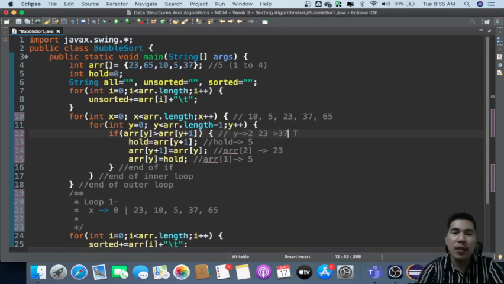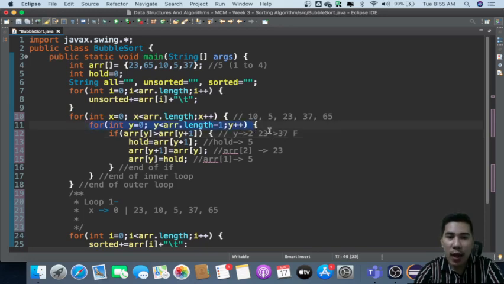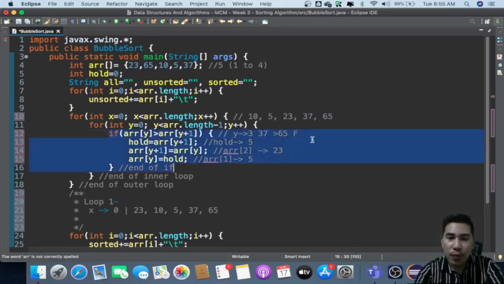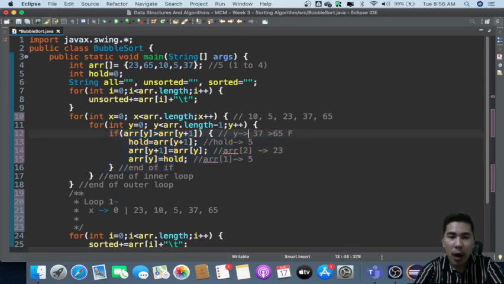Is 23 greater than 37? That's actually false. And so once it's false, it goes back again to this one, because it will not execute this execution right here. Then when our y becomes 3, we'll have now 37. So 37 is going to be compared to 65. So we have 37 and 65. It's still false. Therefore, it is not going to execute this one. So now, when our y is 4, it's going to be right here.